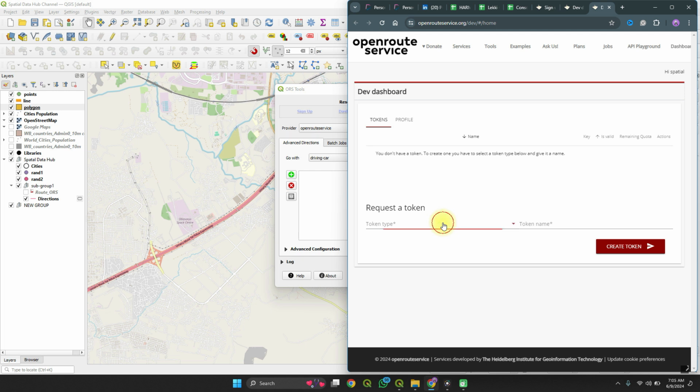So the next thing we will do is to request a token. The only option here is Standard. We can set our token name to any name of choice, but let's call it Special Data.